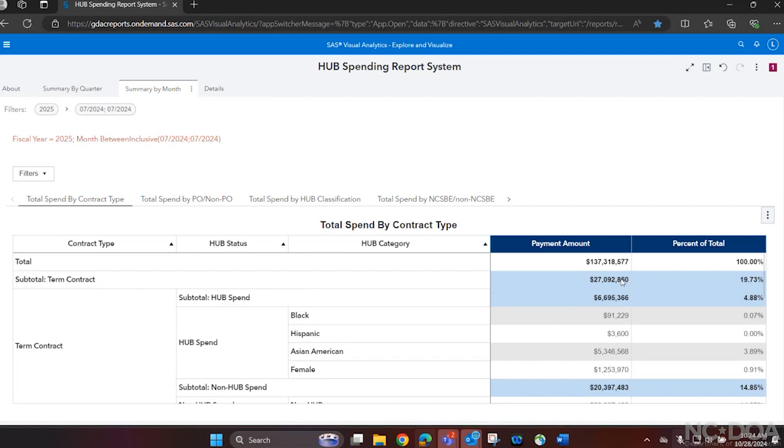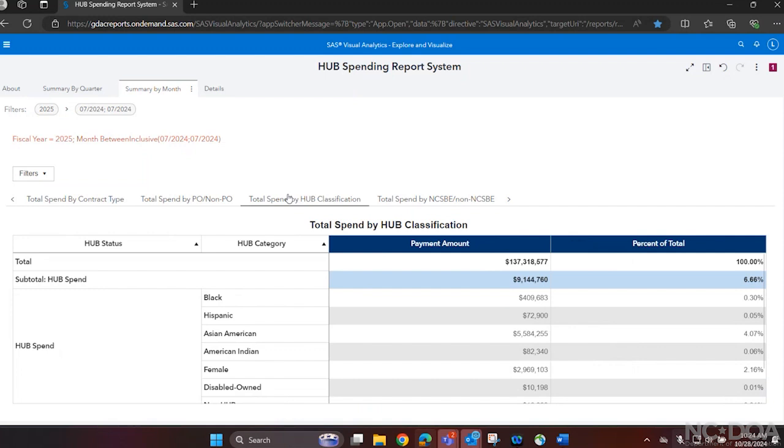And Leslie, if you go to that, still keeping this filter, if you just click on total spend by hub classification, everybody notices that the total was 137 million, and then the hub spend was 9 million. Over towards the right in that percent of total column, it shows 6.6, I think that says 66%. So that is the percentage hub that was achieved in that time period.